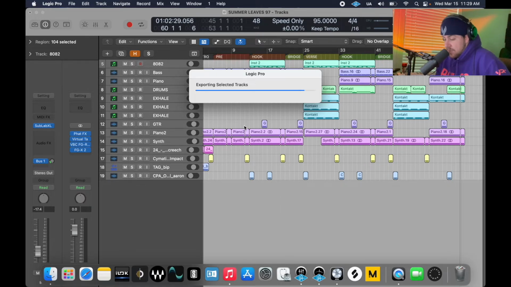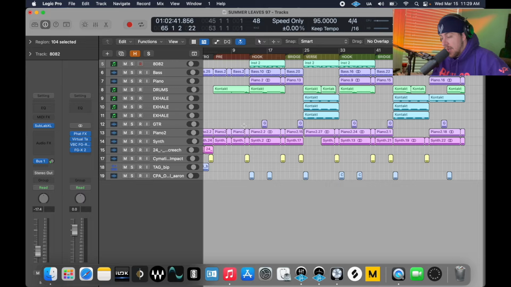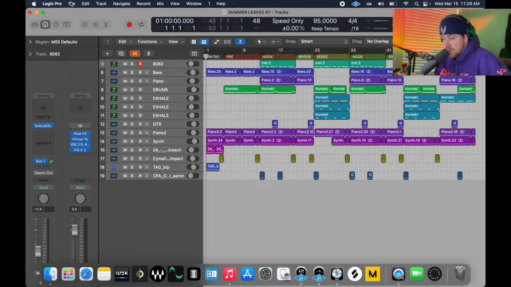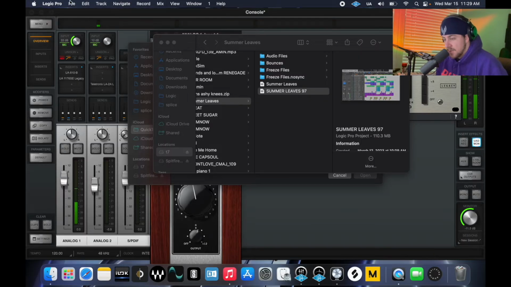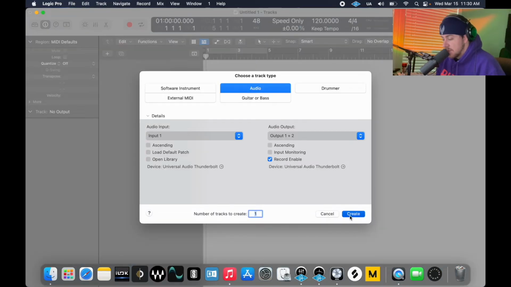Once this is exported, what we're going to do is open a new session. I'll go to my stems and I'll show you guys how to import them into a new session. All right, cool. So it's finished doing the stems. So what we're going to do is close the project. Okay, so Logic is still open, as you can see in the corner here. So we're going to just do a new session. We're just going to make an audio file.